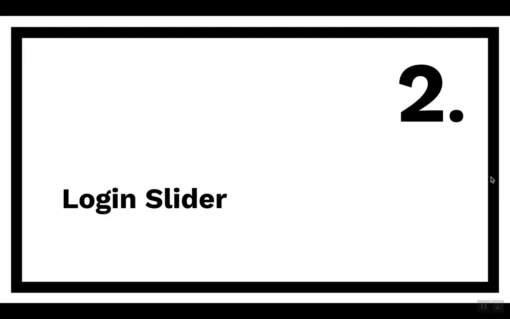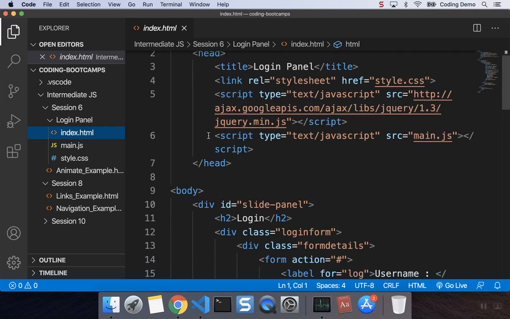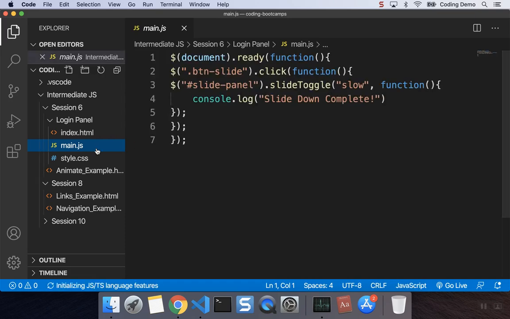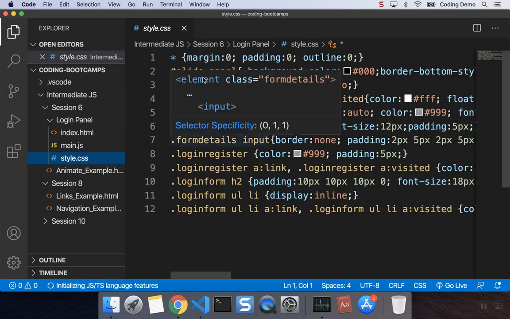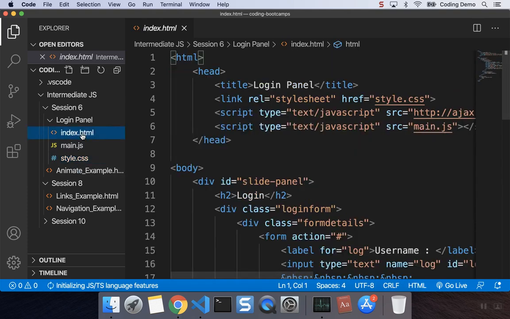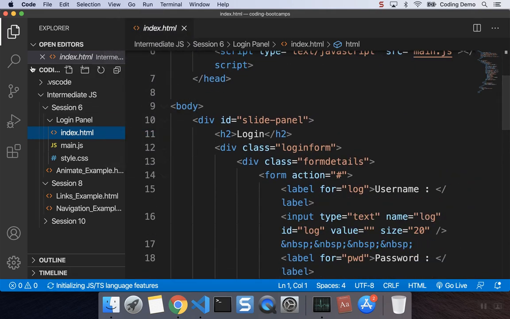Okay, so let me go to the code. In here I have 3 files. I have created the basic index.html. I have all my jQuery written in the JS file, and I have the styles for my login page in my styles.css. Okay, so if you look at the body element, let me make this a bit better.